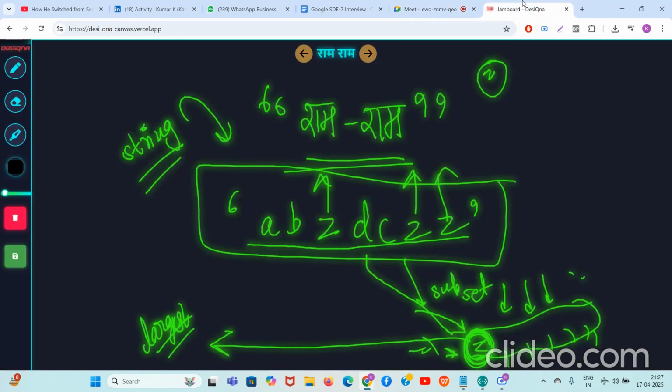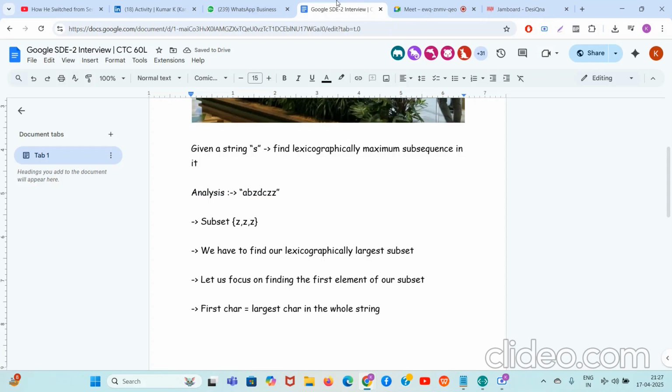Everyone is saying first Z. Great job, you are correct. You should always pick the first occurrence of the largest character in the whole string. Wow, congratulations.